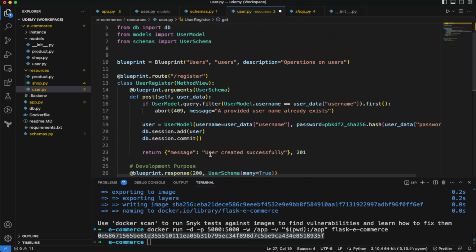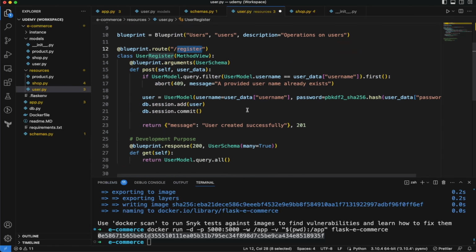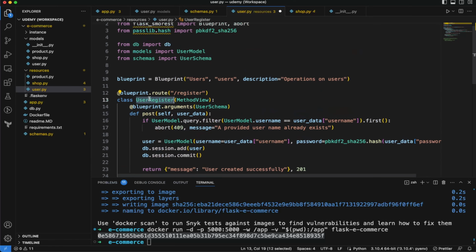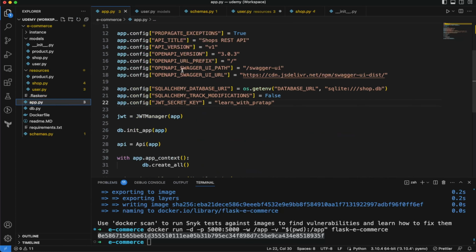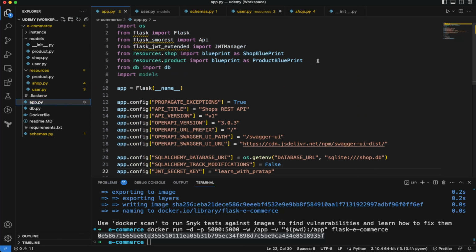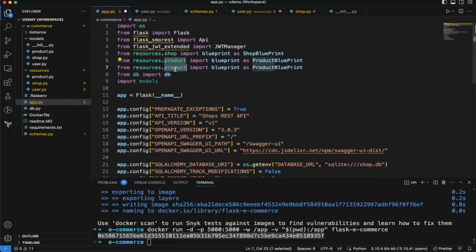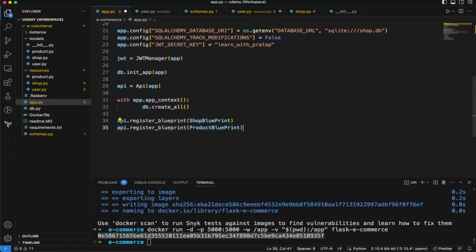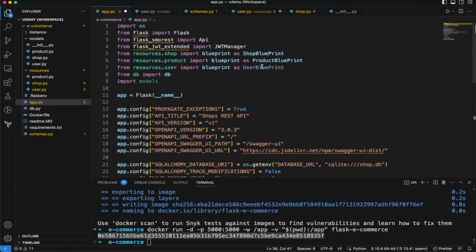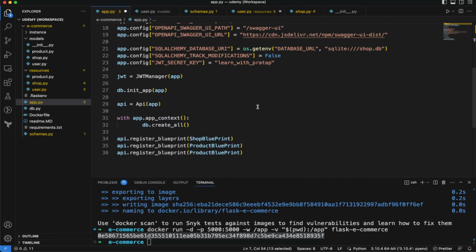And now we have created our user endpoint /register. We have registered our user. So it's time to go and register this blueprint, right? Let's go to our app.py, and it should be pretty simple. Let me just copy and paste this part, and then we can say resources.user, and then let's import it as a user blueprint. Let me copy this line, and let me copy this user blueprint.